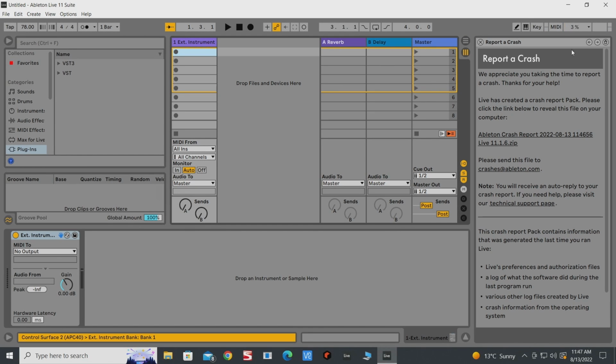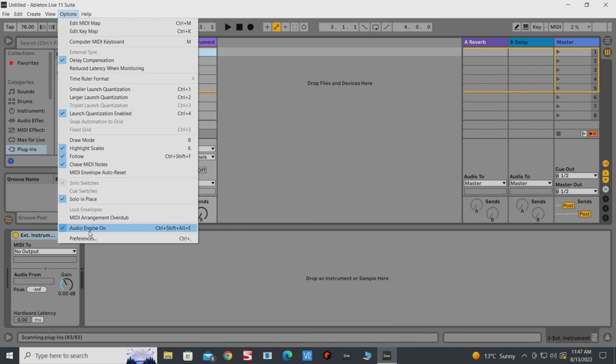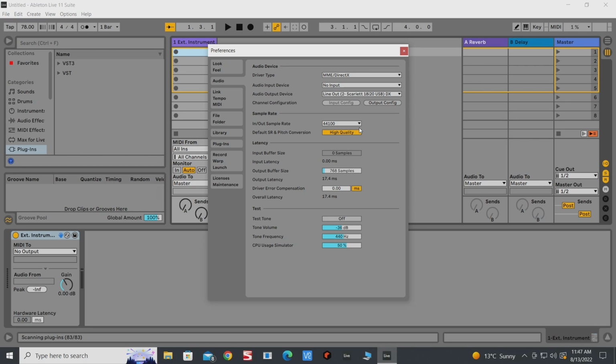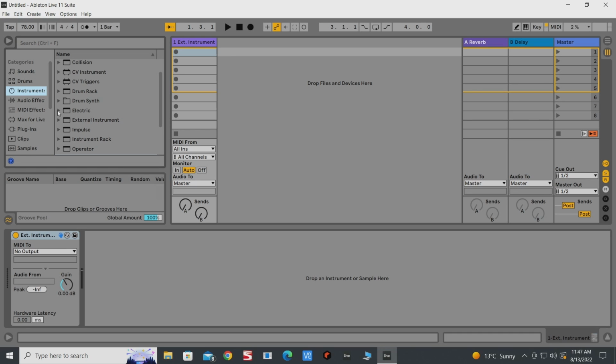I'll go ahead and exit out of that and go to Options, Preferences, and I can make sure that even though I've selected DirectX, I can still use my sound card. So I can select the DX option over here, and I've set the output buffer size to the lowest I can go without receiving any crackling audio. And once I do that, I can open up an instrument to demonstrate this, and I'll go ahead and open up Electric.